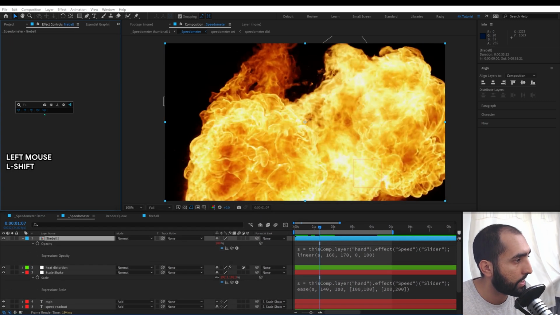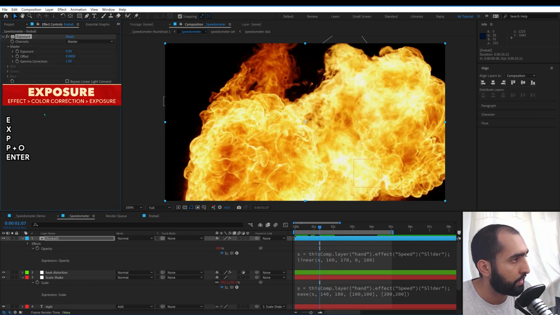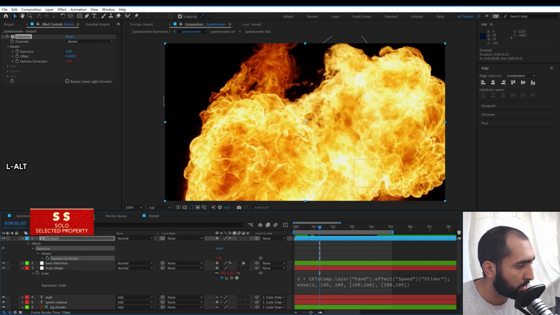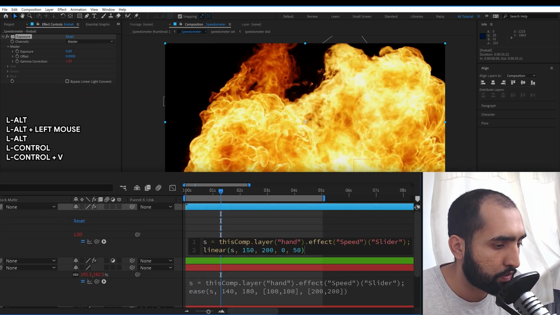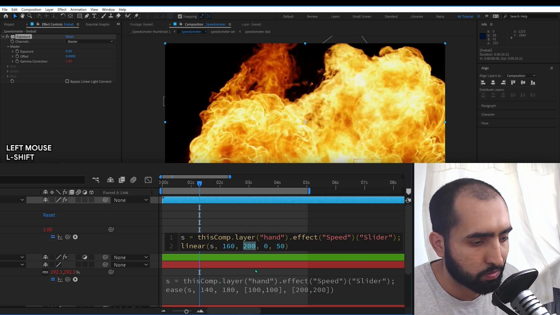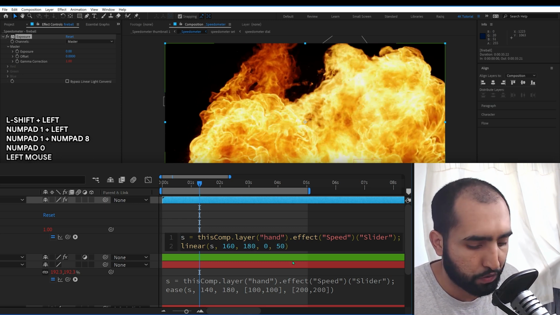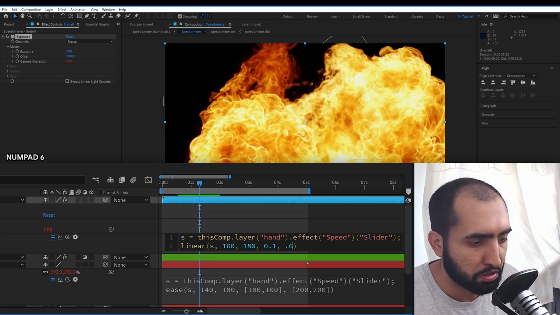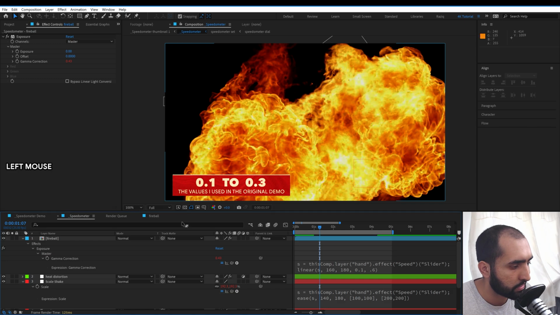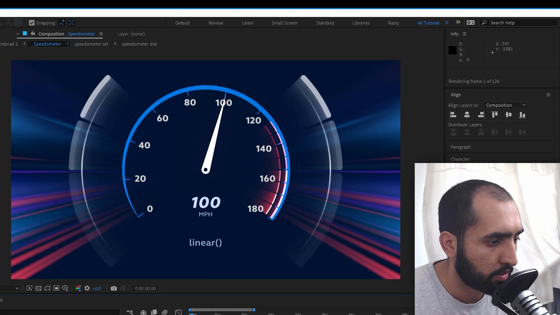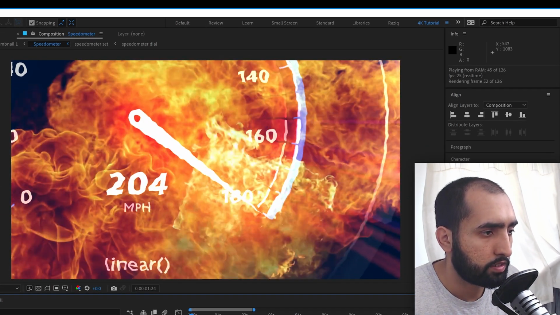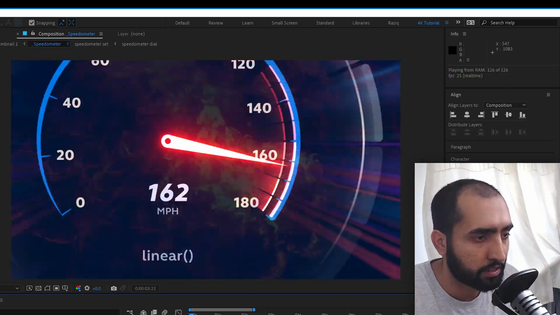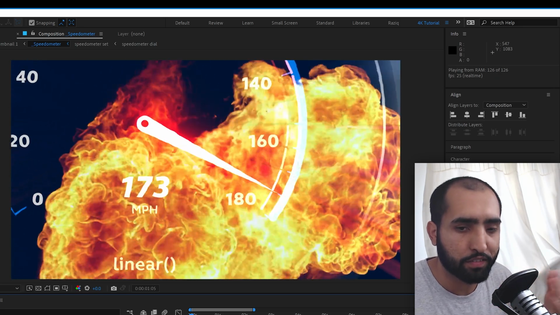So we're going to add an exposure effect and animate the gamma. Here we go, gamma. And we're going to say from 160 to say 180, we're going to go from 0.1, which is the minimum value this property can be, to say 0.6. That just gives you a bit more detail. Let's set this to add, and let's have a look. Look at that. You can see it fades in pretty fast, but then the gamma is also helping it fade in and out.